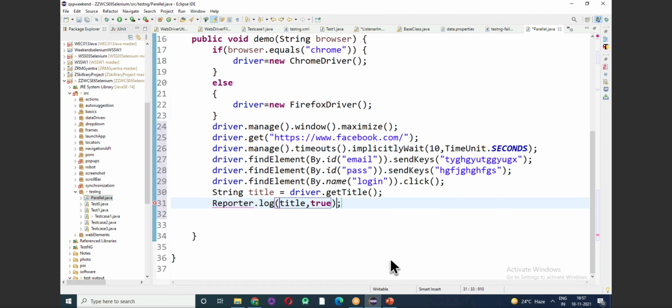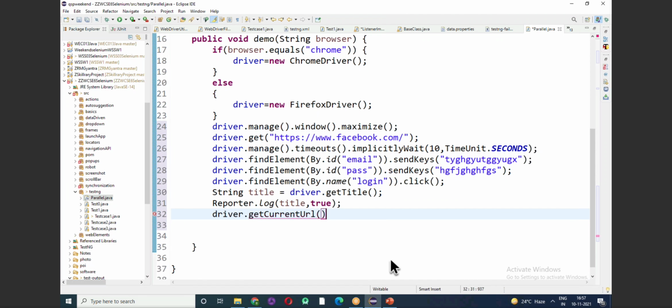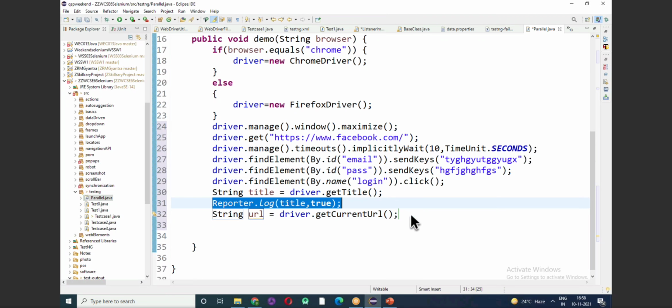Title, comma, true. Driver dot get current URL. Let me store it inside one reference variable. The return type of this is URL. Let me print this: URL, comma.